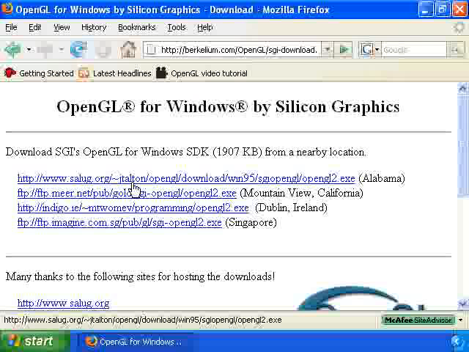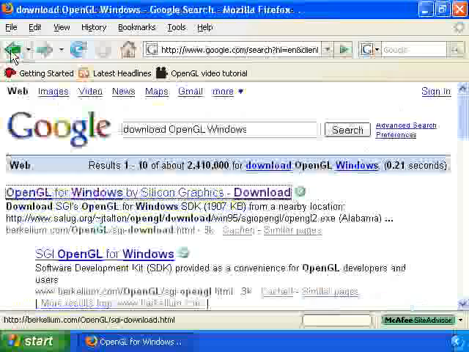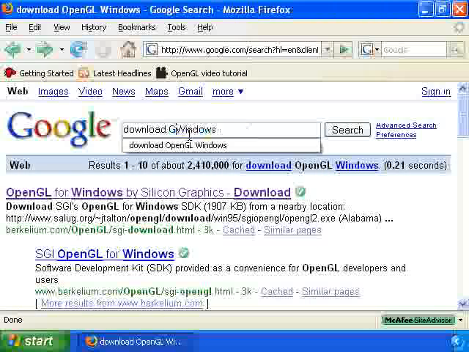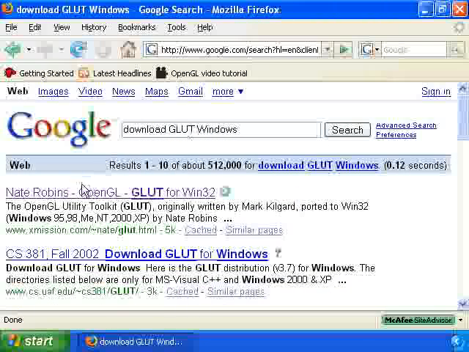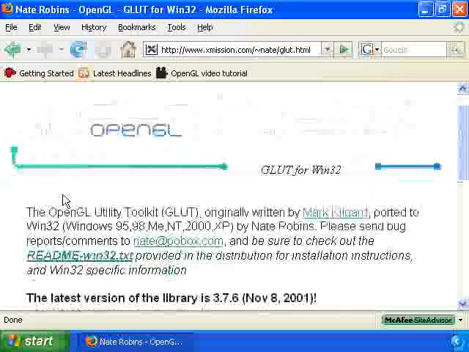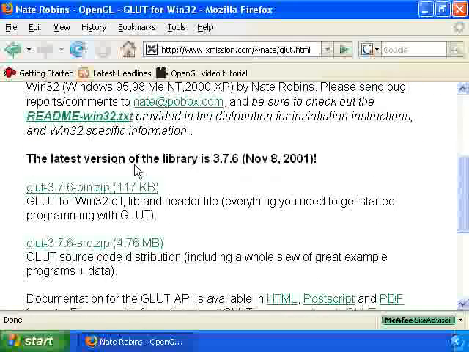install OpenGL on your hard drive. Then you'll want to go and get Glut using the link on my website. So you'll get right here and you'll download the zip file for Glut. You want the binary zip file, not the source zip file, the binary. So download this zip file.